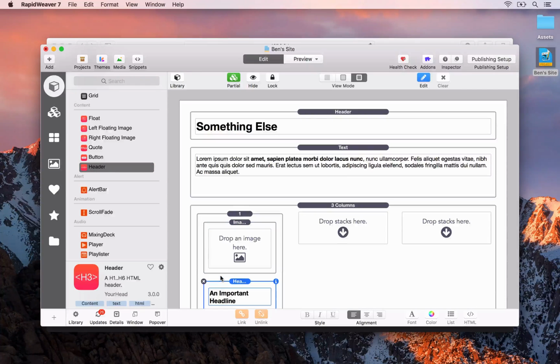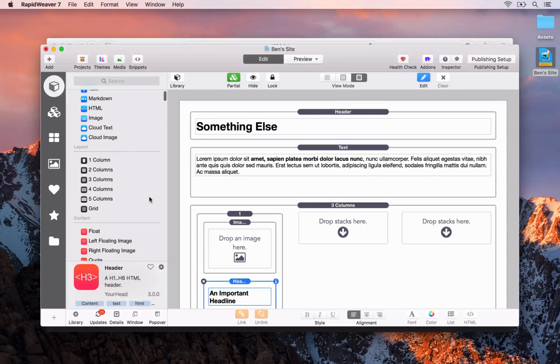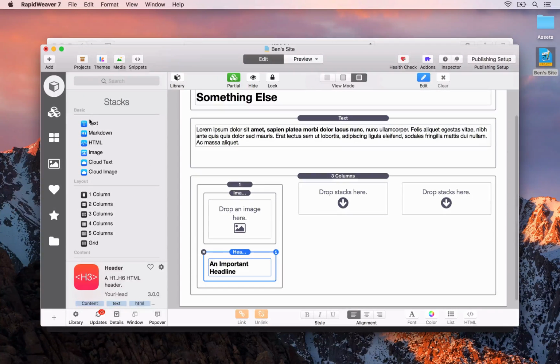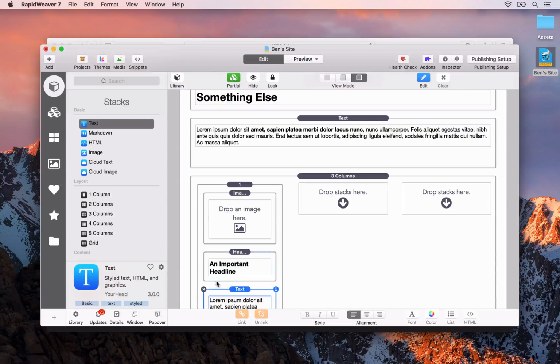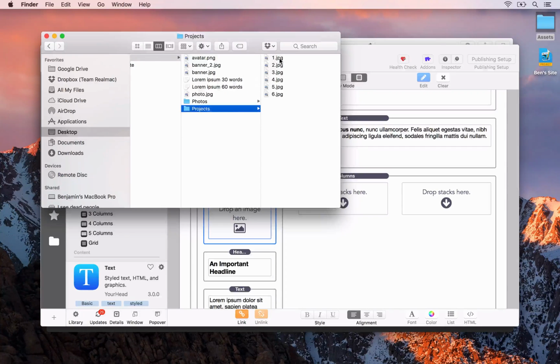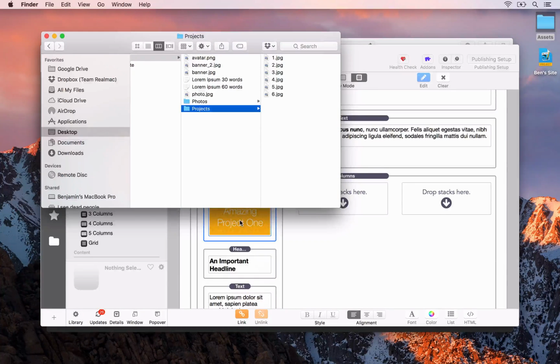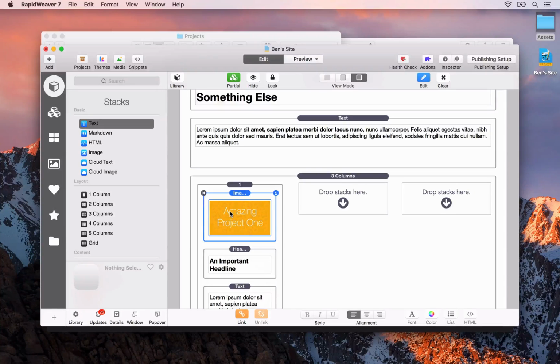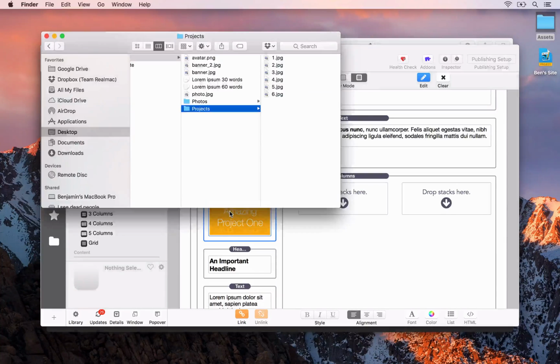Okay, next inside of the 1-column stack I want a header, so I'm going to drag and drop in the header stack, and then below there I want some text, so we just drag and drop in the text stack. Now when you want to add an image here, all you need to do is drag it in, and I've got some example project images in my assets folder here. So I'm going to drag in the first one, and you'll see that that gets applied. So before we do the other projects, let's go back to Safari and preview that.